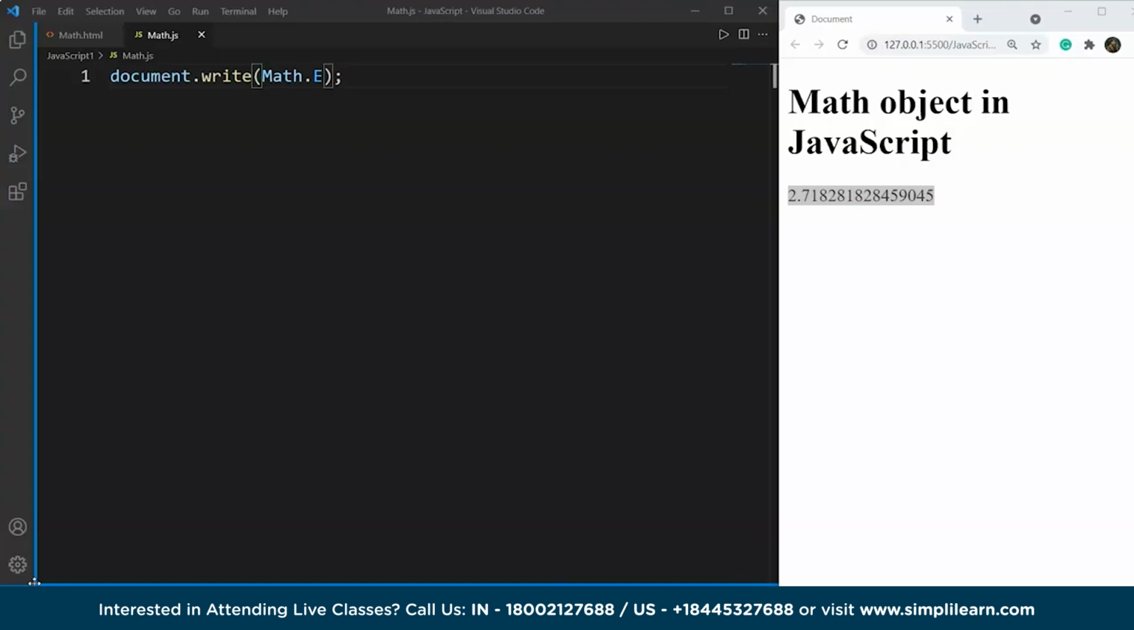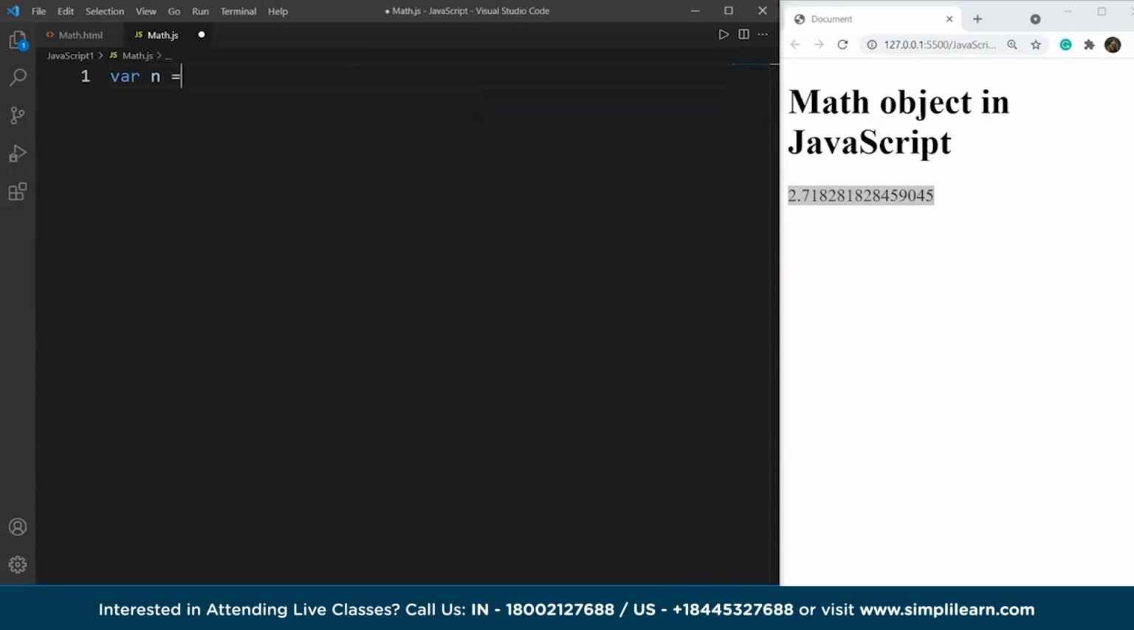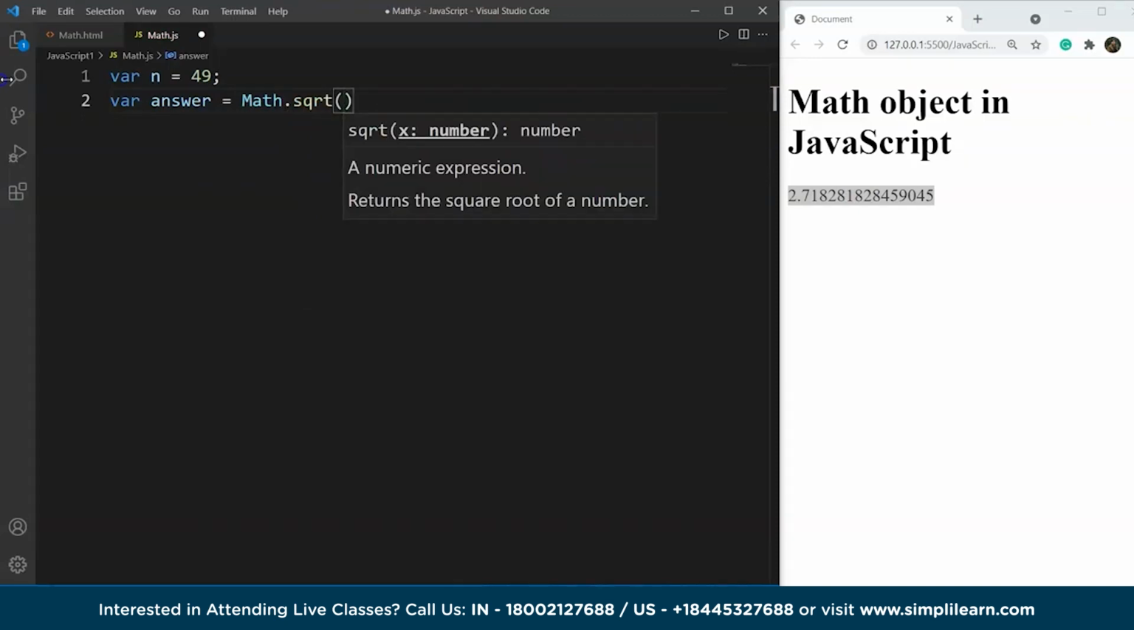So let's move on and create a variable first. We'll remove this and create a variable. Let's say var n, and the value of n will be 49. We know that the square root of 49 is 7. To get the output, we have to create another variable that will hold the value returned by the math object. So let's say var answer, and this variable will hold the value returned by Math.sqrt. Math.sqrt is the method for returning the square root of a number.